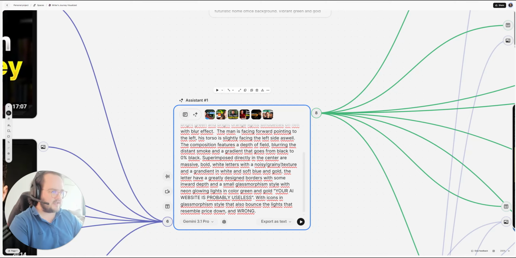Okay, so here I have noisy, grainy texture, and this is where I believe it's the biggest change. Because I added noisy and grainy, it just went all in with GPT. But still, I want to test this now. So texture and a gradient in white and soft blue and gold. Now here I want to do green and orange. The letters have gracefully designed borders with inward small neon glowing lights in color green and orange. You can switch colors, by the way. You can do gold if you want to.